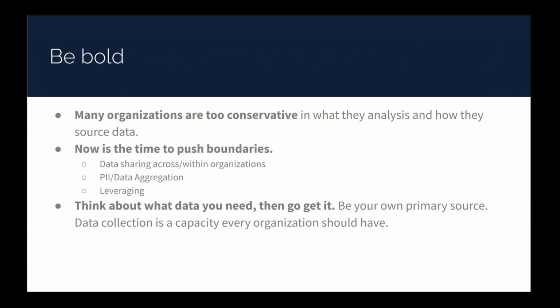And then data collection, right? Be bold, go be your own primary source, go find it, go collect it, start doing some surveys, build that capacity and that knowledge.